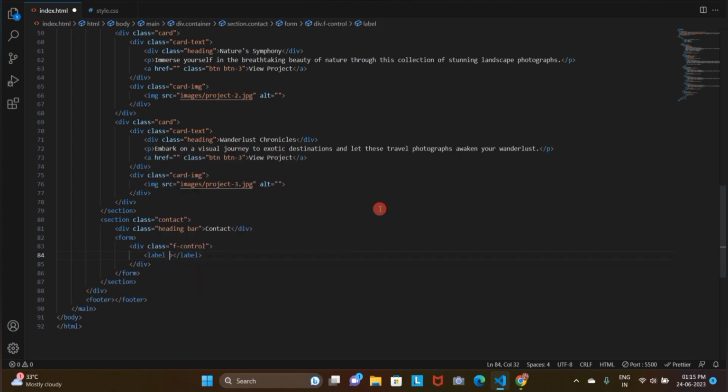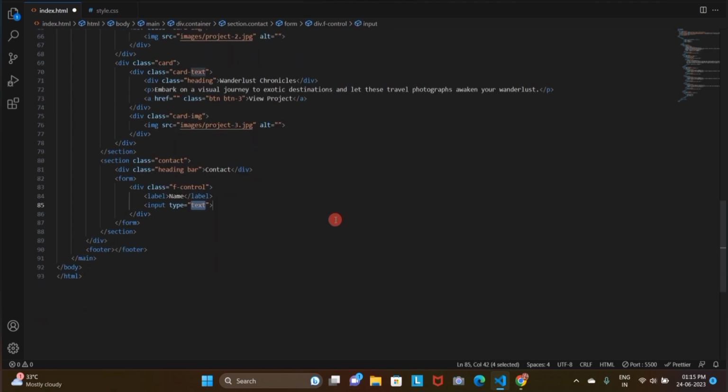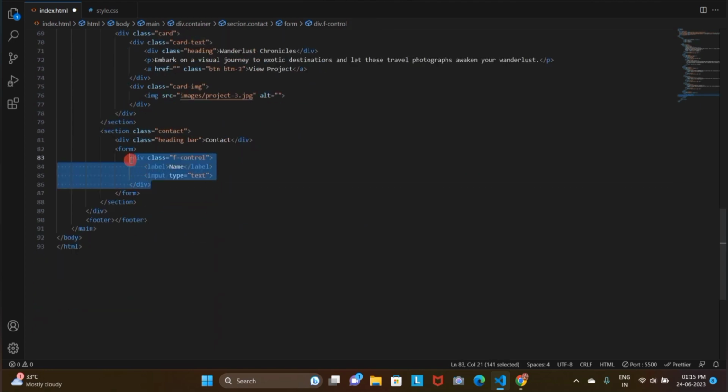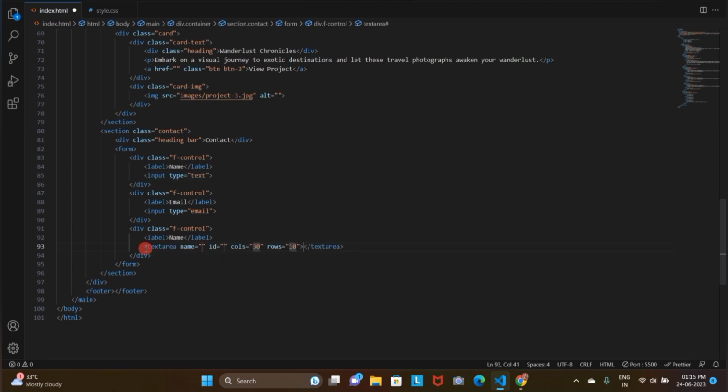And then we're going to have a label for the label, and then for the input, for the first one, we're going to have an input text. And then I'm just going to copy this, and then we'll paste it 2 more times. Now for the second one, we're going to have email, and then the input type as well would be email. And then for the third, the label would be message, and then the input would be text area instead of the normal input that we have.